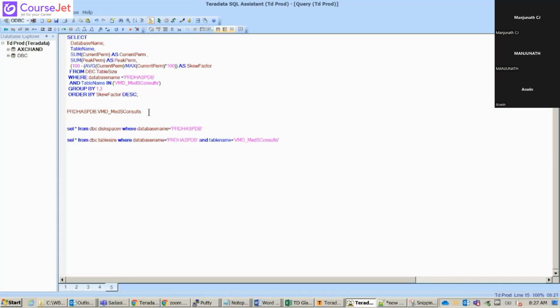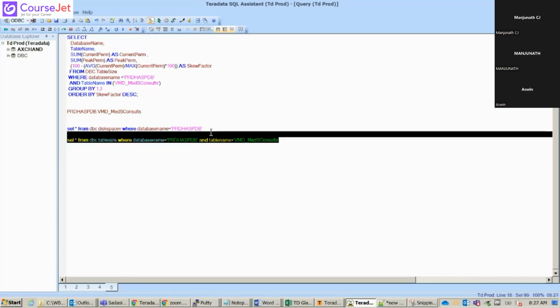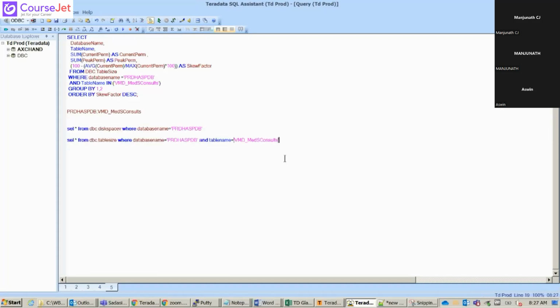So just make a note of these two steps, so it will be helpful when you work on skewness or troubleshoot the no more spool issue. Usually for no more spool, we won't come directly to the disk. First we check the query level, whether any joins or product joins are happening. But in the scenario I told you, where you have plenty of space but still get the no more room in database error, we need to identify the issue. So this is how we will do it.